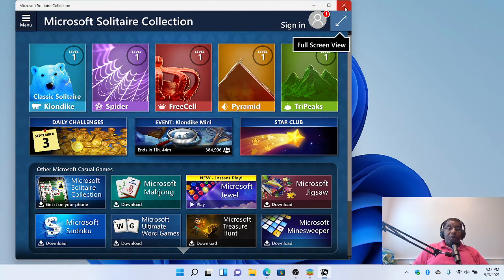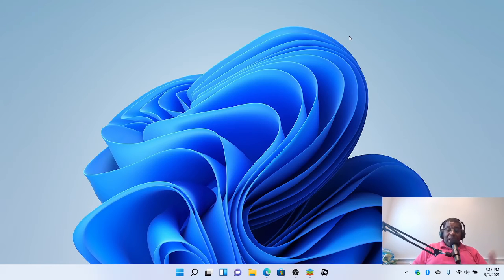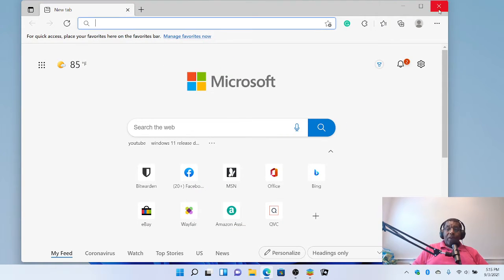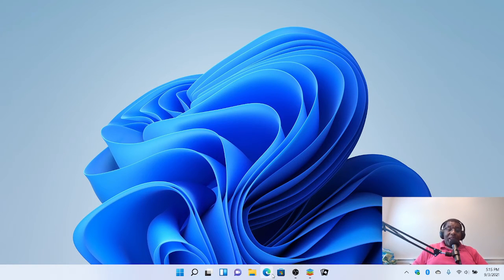But again, I'm not going to get sidetracked. So I close that, and you notice the underline went away from underneath it. And the same way here, if I open it back up and close it, the line underneath it goes away. So that's how you know what is open on the taskbar or not.